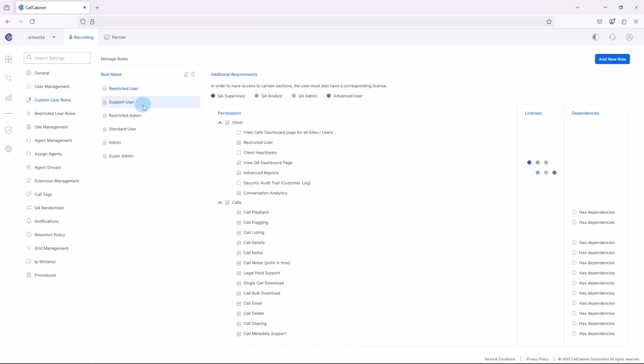You will notice that some of these permissions have a colored bubble next to their name. These colored bubbles represent a particular license that is required to be granted to a user in order for that permission to be activated. The blue bubble represents a Quality Assurance Supervisor license. The green bubble represents a Quality Assurance Analyst license, and the grey bubble a Quality Assurance Admin license, and finally the purple bubble the Advanced User license.